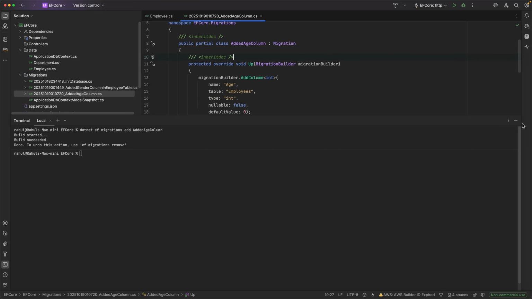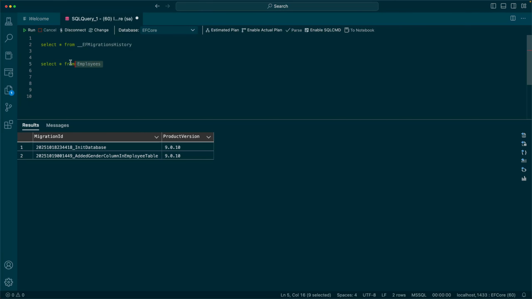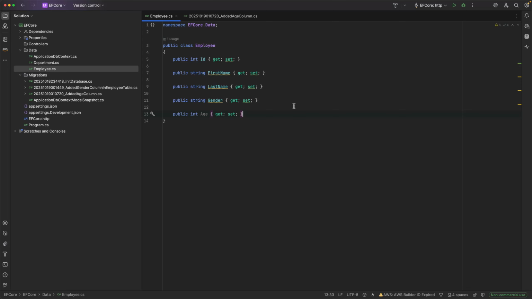Up to this point, this migration is in the category of local changes because we have not applied these changes to the server yet. If I go to my database and check my table again, there is no age column created inside my table, right? So that is my local change. Now, let's suppose I want to change this column name. I want it to be not Age, but UserAge.